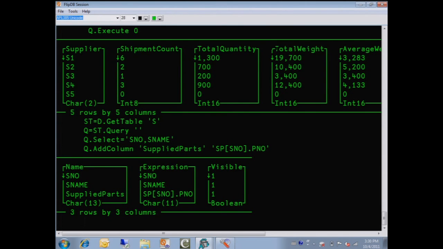I want to get a column that tells me what parts are supplied by each supplier. And this says, okay, go to the suppliers table. Now I'm starting in this little short table. Go to this table, which is bigger, longer, and look at the foreign key supplier number, which points back to the table that I'm in, and get me the part number.